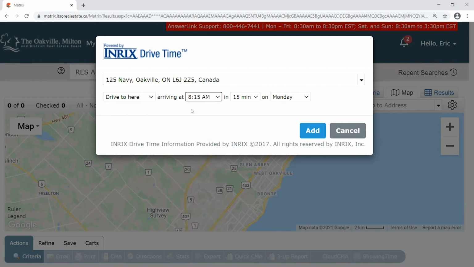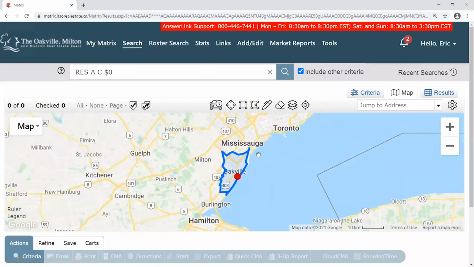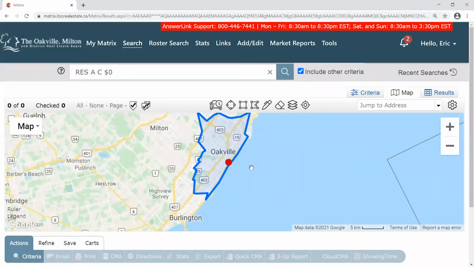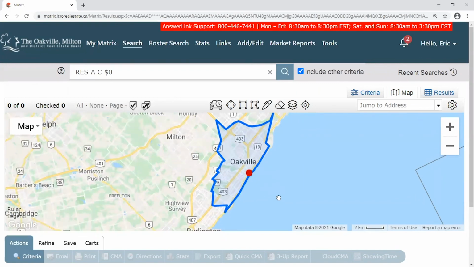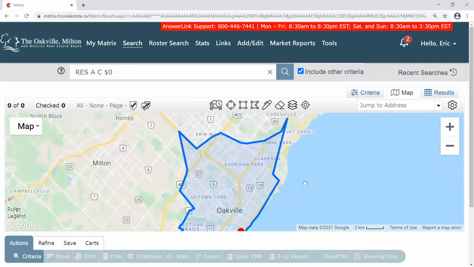Maybe I want to be to work at about 8:15. And we'll say that my maximum commute that I'm looking for is 20 minutes on a typical Monday morning, let's say. Okay, if I hit add, this is bringing in information from basically Google Maps. Like if I ran Google Maps, it would tell me that I can get from here to here in about 20 minutes, that type of thing. So it's using that to create the drawing.